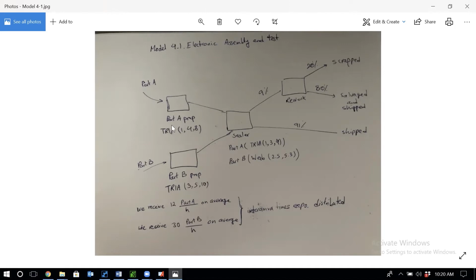One other thing we know about this model is the arrival process for part A and part B. We receive 12 part A per hour on average. And for part B, we receive 30 parts per hour on average. And all inter-arrival times are exponentially distributed. So we want to go ahead and model this process.